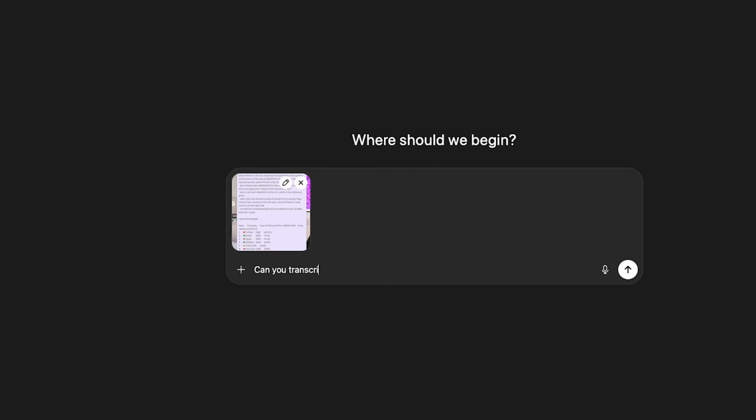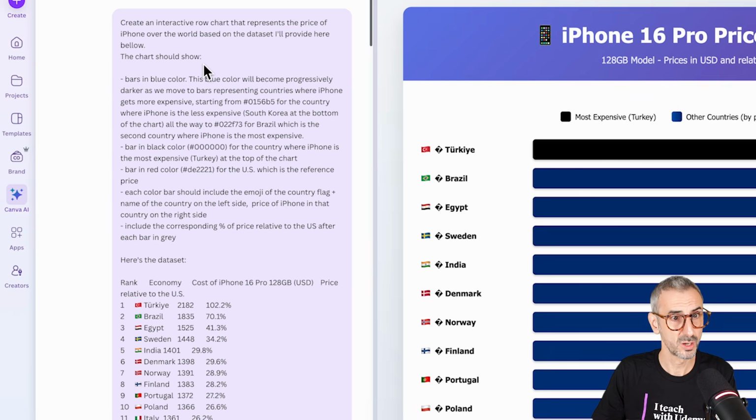With the screenshot, you can dump that into ChatGPT and ask it for the transcript. So that's the easy way of really getting any prompt from anywhere. So the prompt is the following. Create an interactive row chart that represents the price of iPhone over the world based on the data set I'll provide here below. The chart should show, okay, and then I have a couple of bullet points.